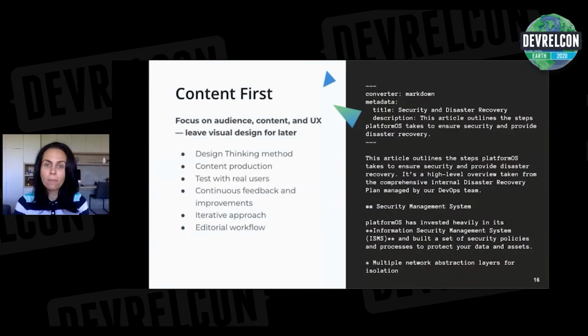Besides the design thinking method, we chose to follow the content-first approach. After we had an idea of what our target audience needed, we wanted to explore what types of content we'll create for them and think about how we will display the content only after that. As you can see, our approach was to focus on the foundations first: content, user experience, and workflow. So to develop our content, we also developed an editorial workflow that works for all participants.